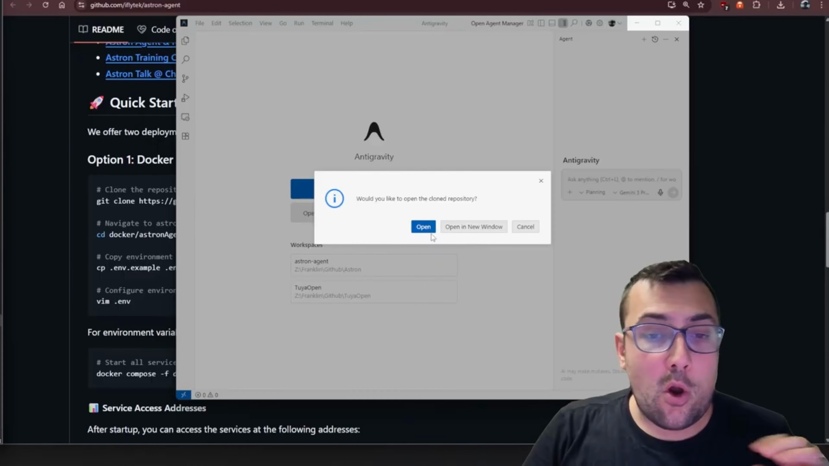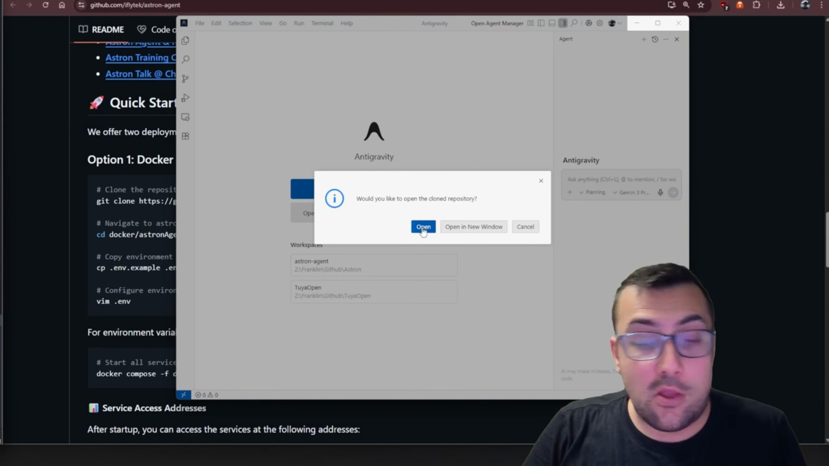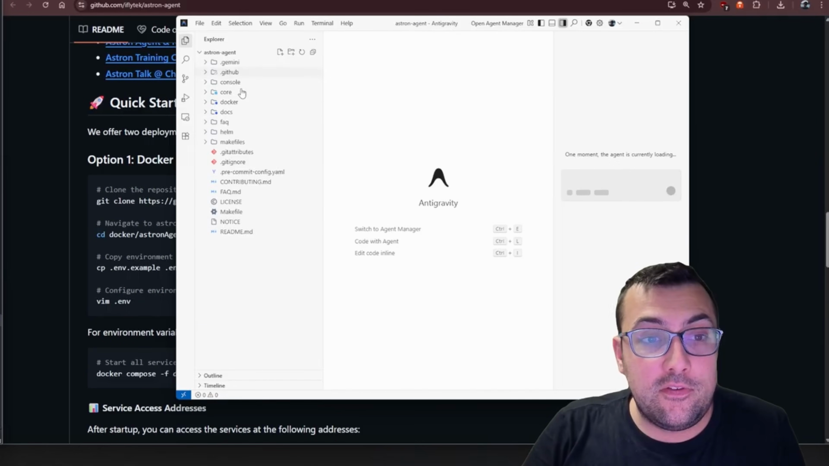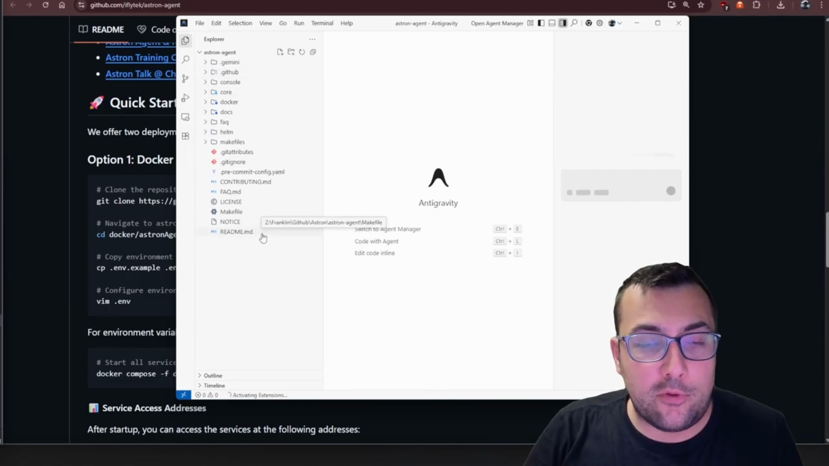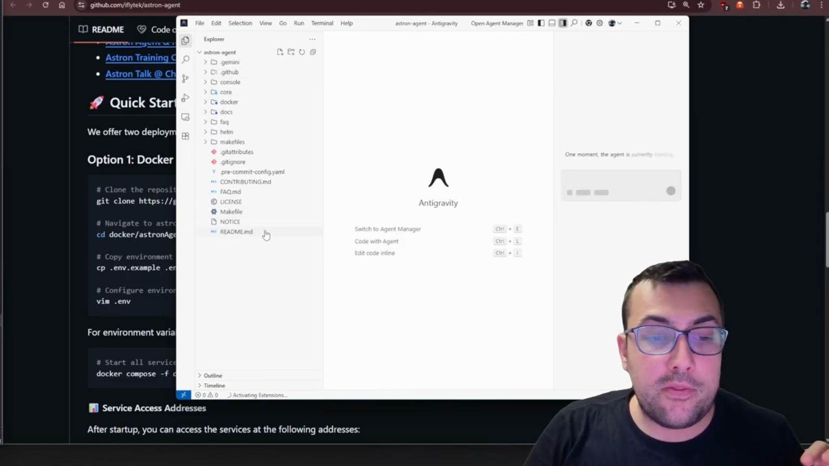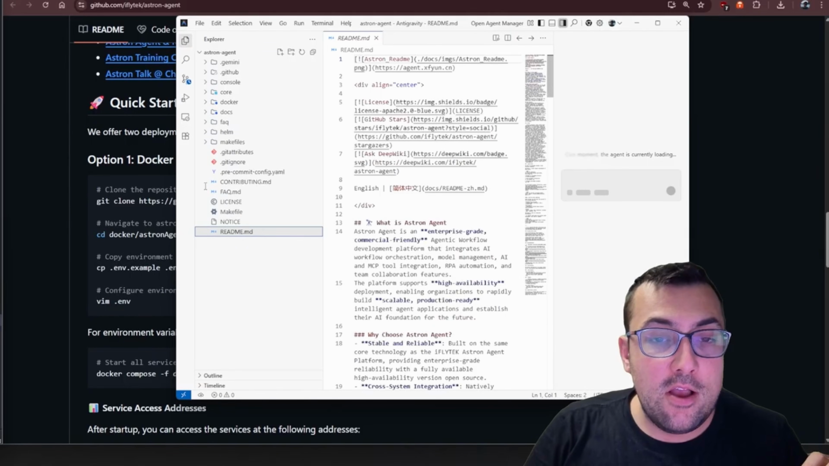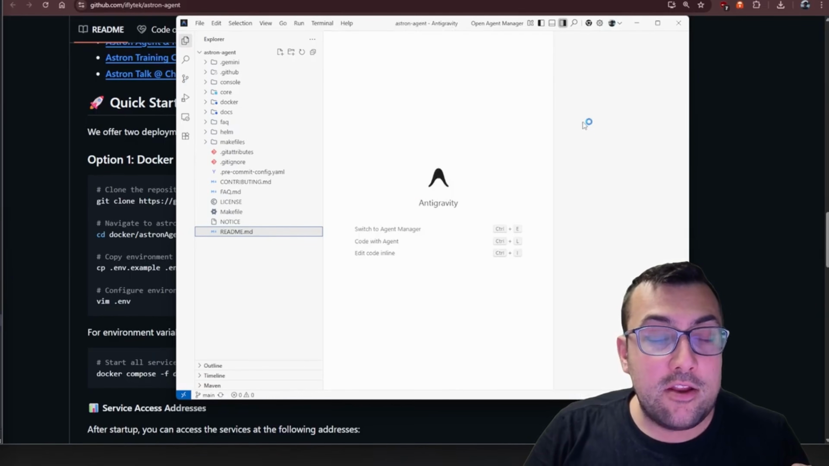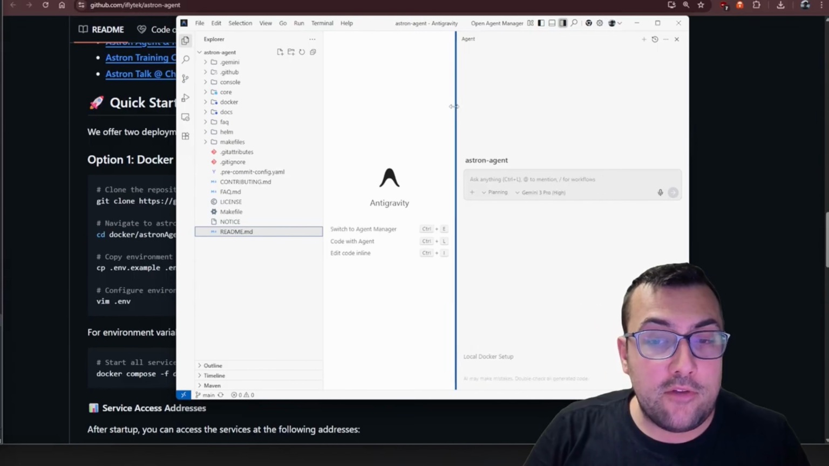All right, so Anti-Gravity is done. You can see it has cloned the repository. We're going to hit open now. And like I said, you can see all the files here on the left. The really important thing here is the README file. The README file is exactly what we saw here. This has the quick start guide. And our model is smart enough to understand that.